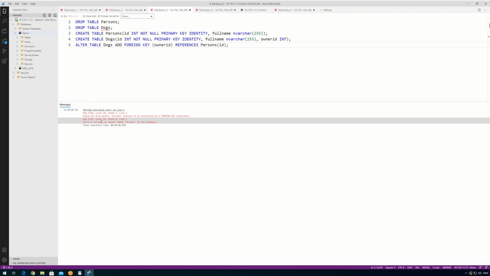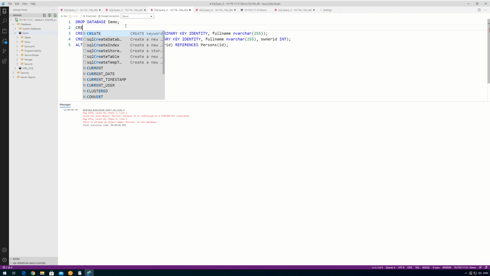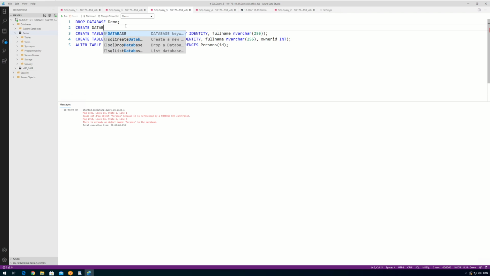Okay, so I still have a constraint. Yeah. So let's try to fix that. We can get into a lot of trouble this way. So I'm thinking let's try to instead drop database demo, create database demo. Let's see if we are allowed to do that.